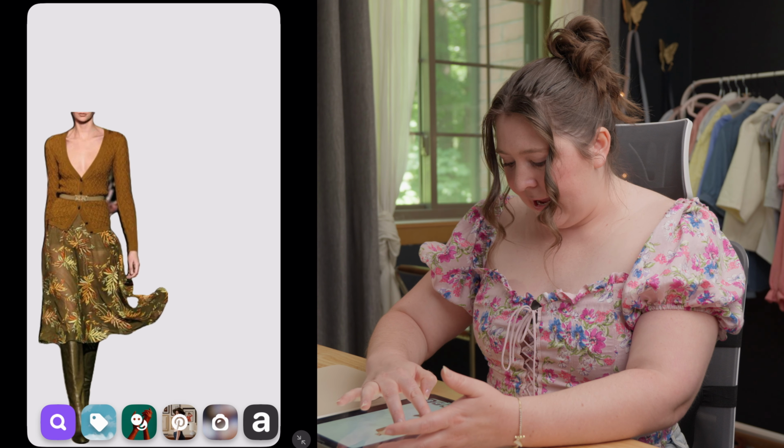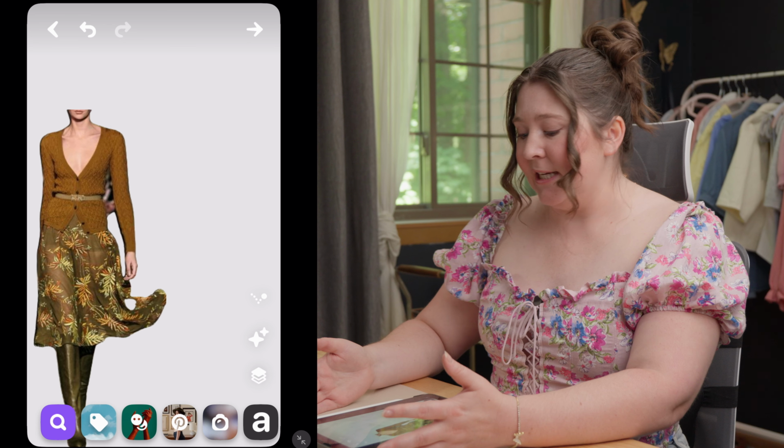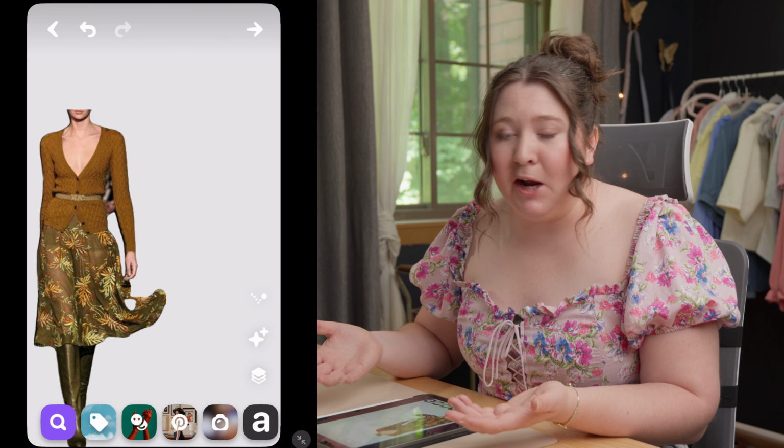Now let's go on the other side of the spectrum and talk about aspirational inspiration. This type of inspiration is really fun, but it can be a little bit overwhelming, and the trick is knowing how to break it down so that it's actually useful for you. This is also where I see a lot of people get stuck. They have all of these aspirational inspirations, but they don't know how to actually turn that into reality. So this is an outfit that I've had saved on my Pinterest, and this is from a runway collection.